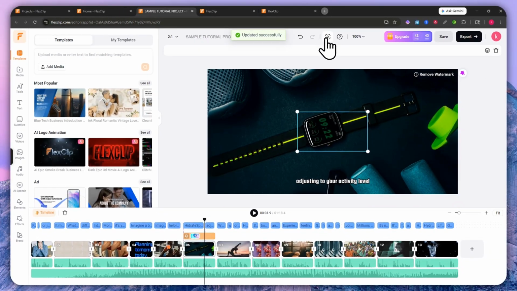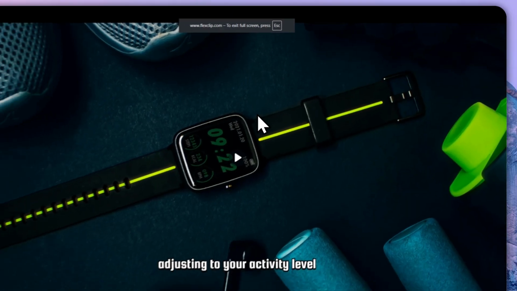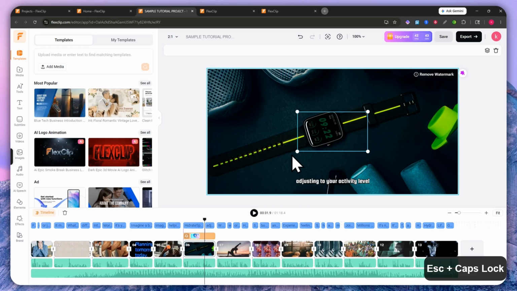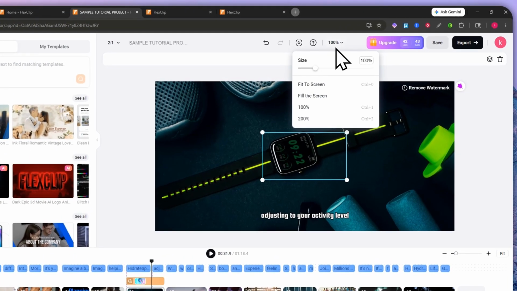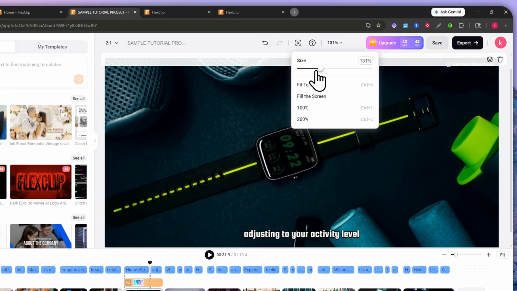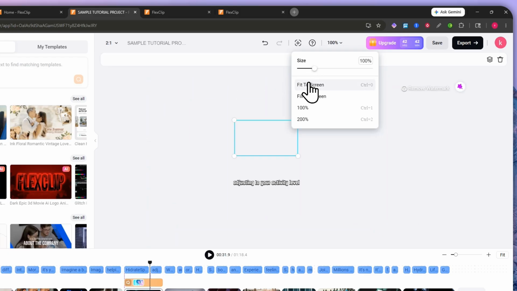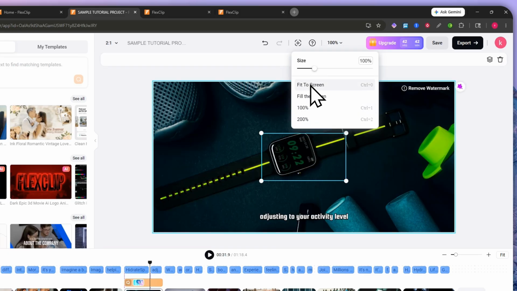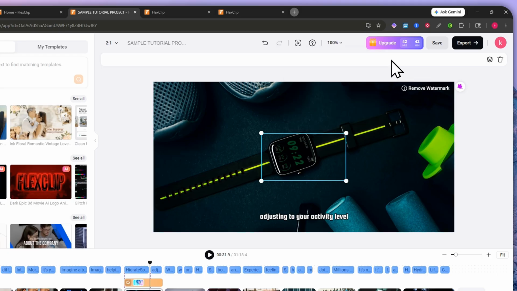And then we have the full screen preview if you would want to view your output or your video in full screen. This is how you can do that right here if you'd want to test out how it's gonna look. And then we have the size level right here of the preview. We have the fit to screen, fill to screen, and many more, depending on which one you're comfortable with. And yeah, that's basically it.